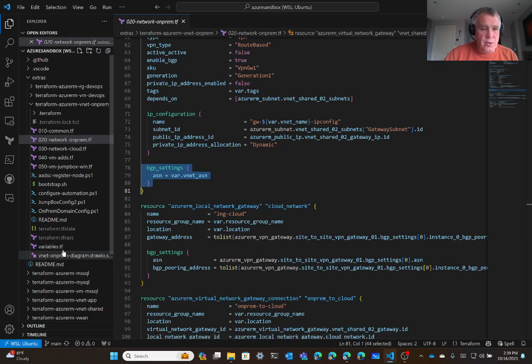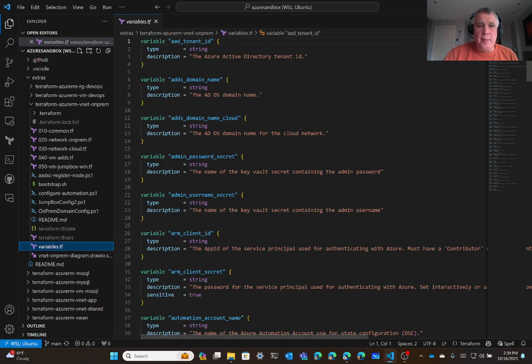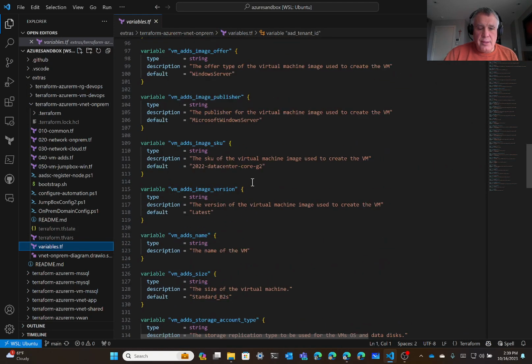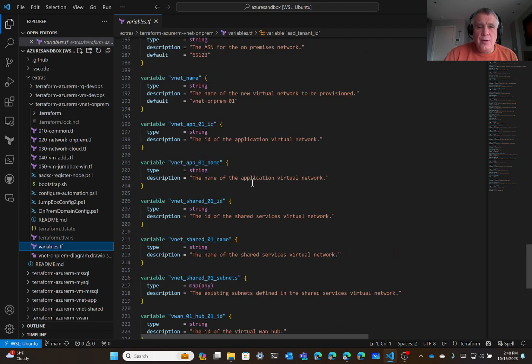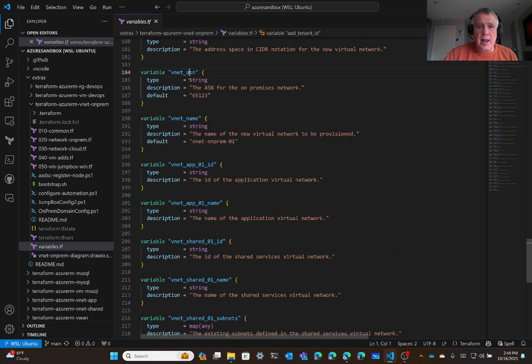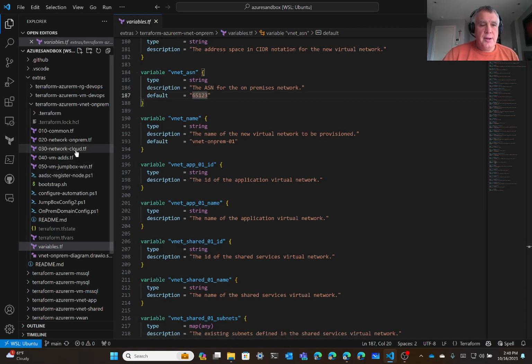And I think if we go look at that, I think it's VNet ASN was that variable. Yeah, here it is, VNet ASN. So we just randomly picked 65123 because it's different from the one that's used up in Azure for that.